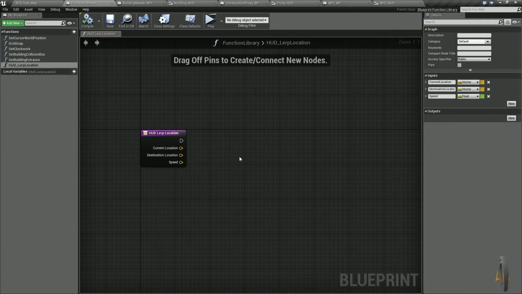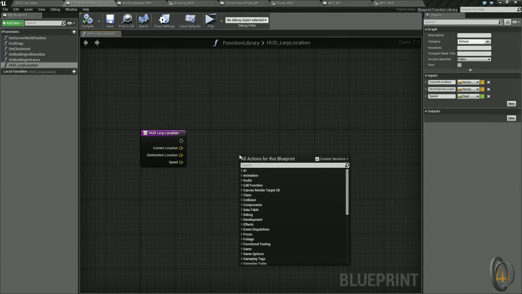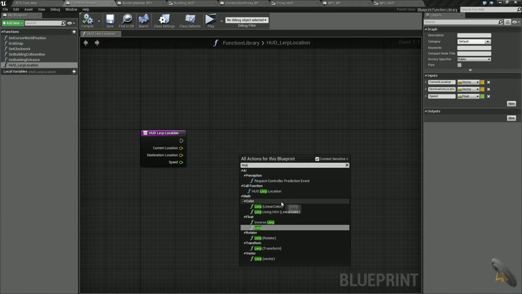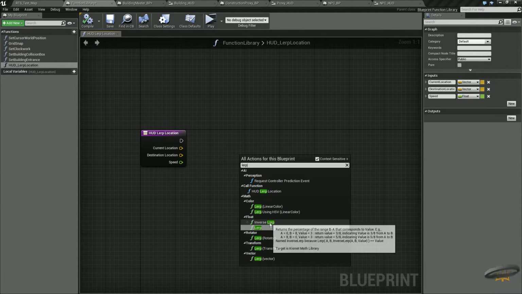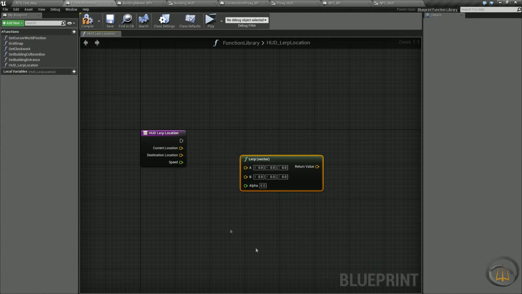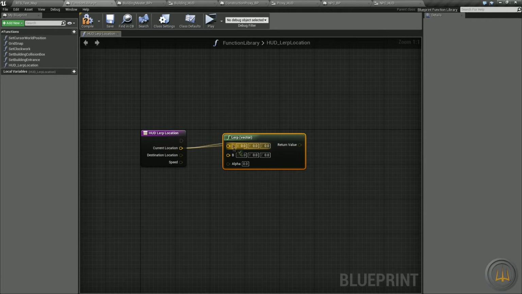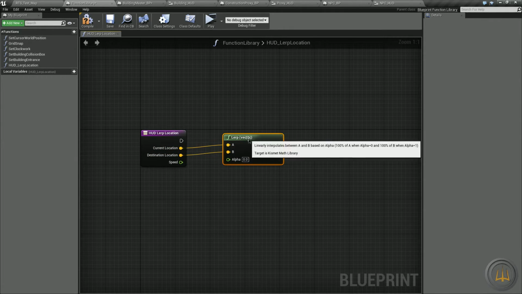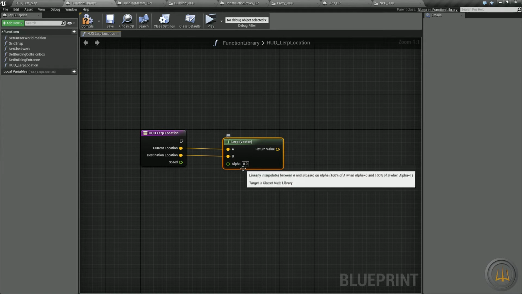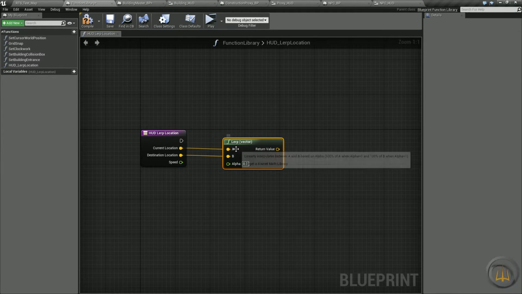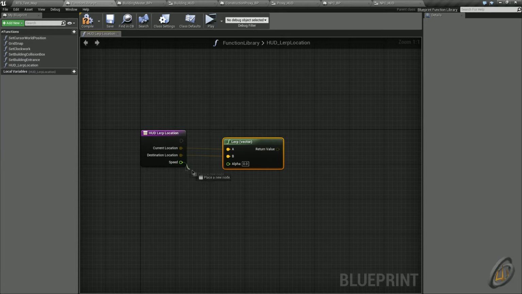All right, so now what we need to do is right-click on the graph, type in Lerp. This will give you several options here. What we need is the Lerp vector because we're using the vectors right here. So go ahead and take your current location, plug it into the A, your destination location, plug it into the B, and alpha, ultimately that's just the speed of transition from A to B. So that's why we call this speed. We'll just plug that into the alpha like so.